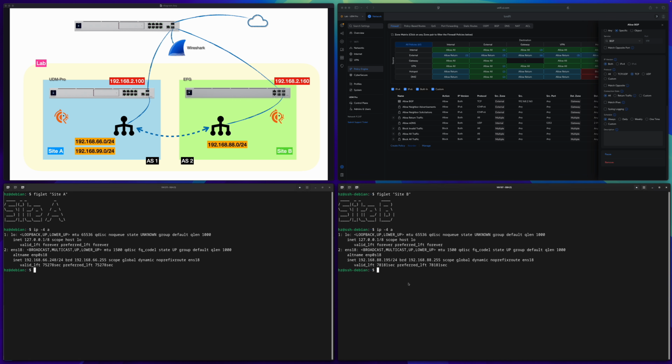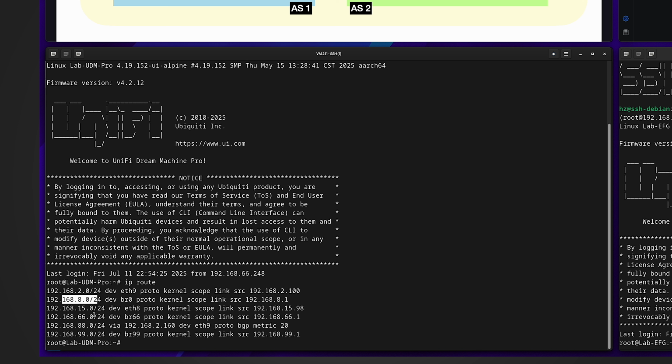Okay, I'm in the UDM Pro. Let me run ip route. I see the expected default network, the 2.1 parts, and then VLAN 66, VLAN 99, right? And this one for VLAN 88, that's the result of BGP. You can tell from here. What it's saying is if you want to reach this subnet, you need to go through this one part with this IP address. This one part is on the UDM Pro. This IP address is the one IP address of the EFG.